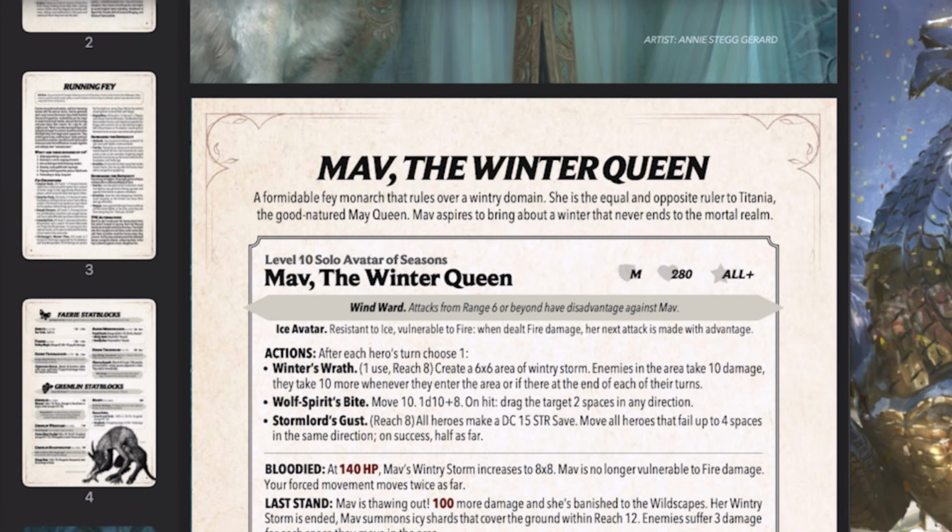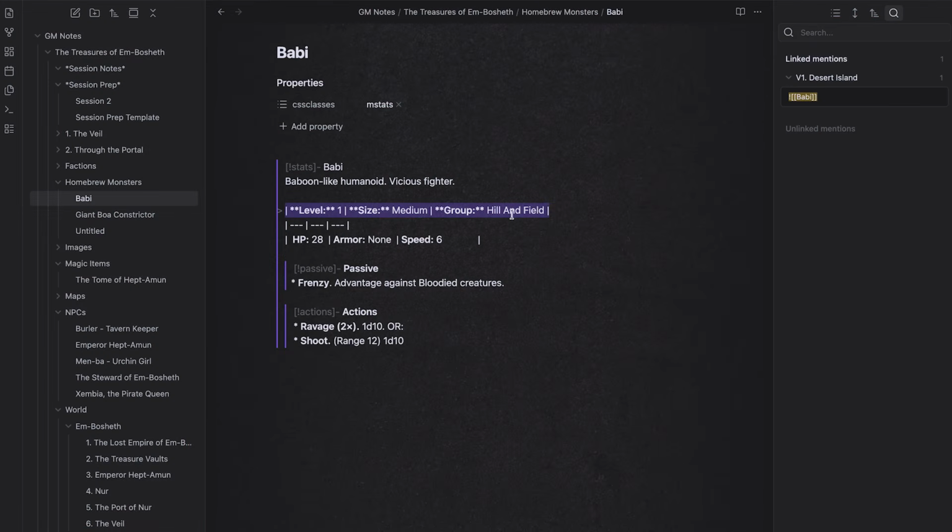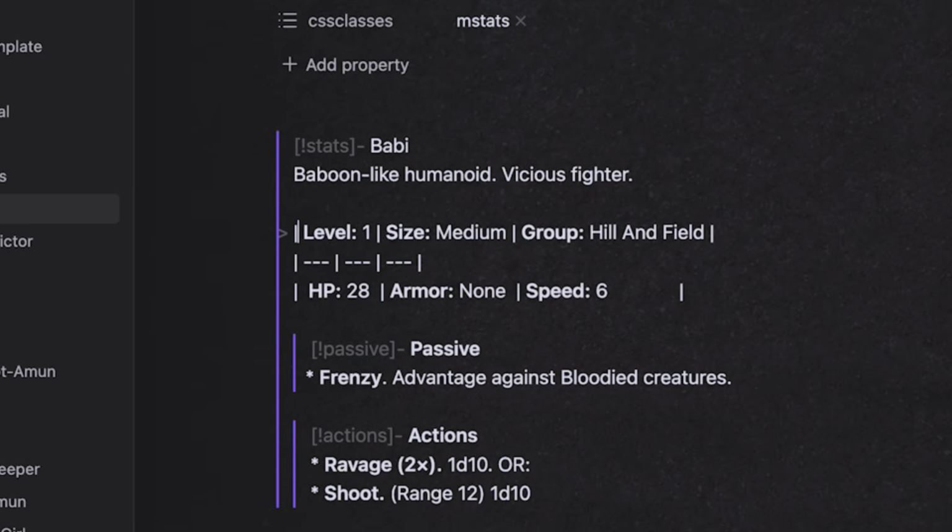Mav, the Winter Queen, has some cool features, so I'm going to go ahead and drop her stat block into my Obsidian notes. Real quick, here's a look at a previous homebrew monster stat block that I dropped into my notes just to give us an idea what it's looking like.